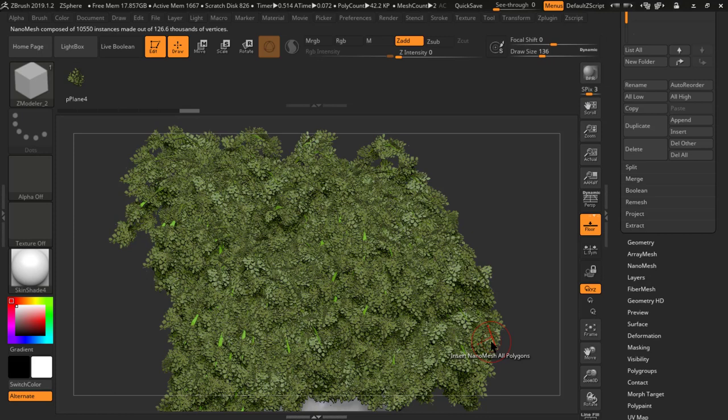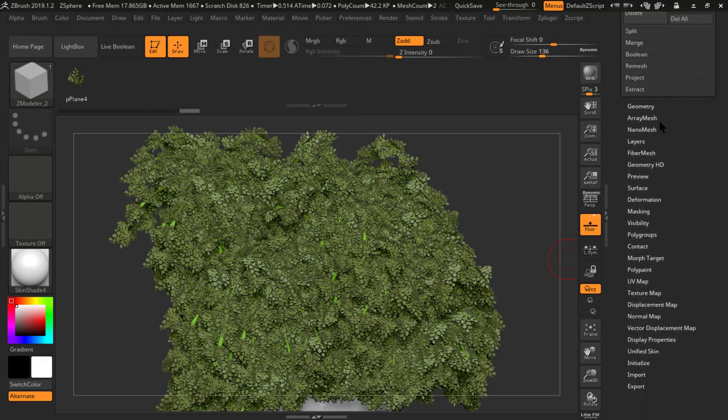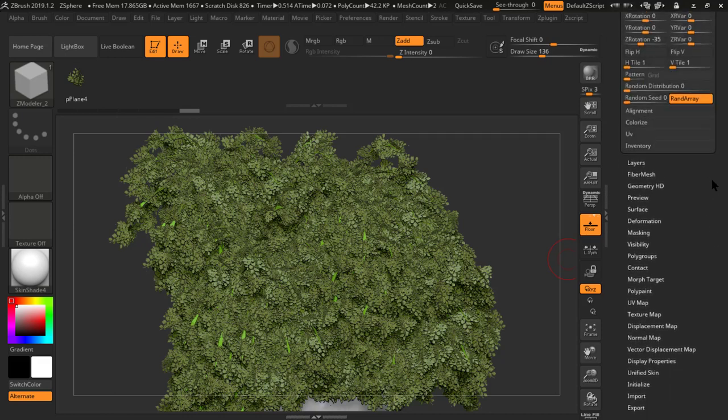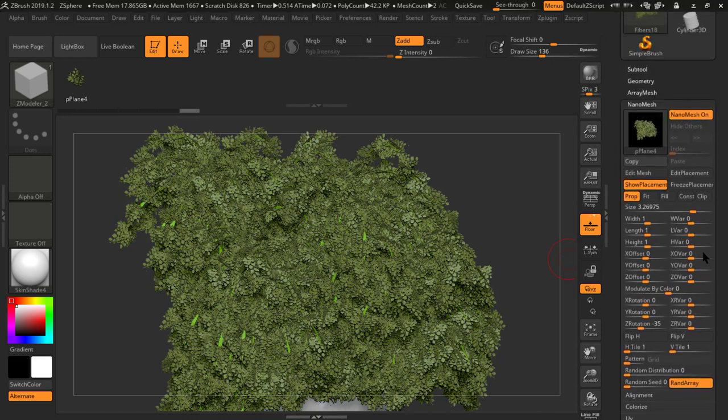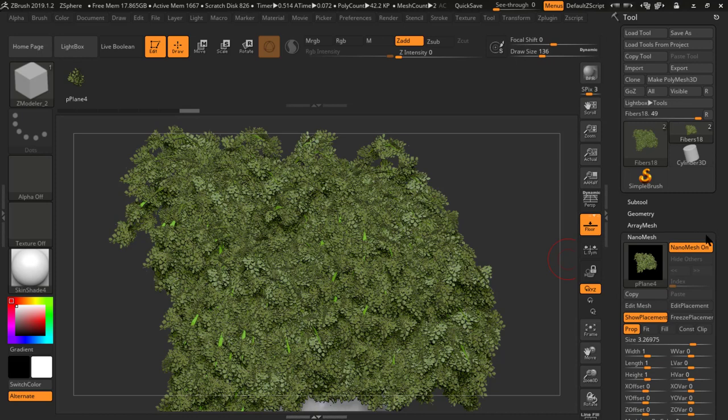So that's how you do the whole project, or is there any more? So once you've applied it, you don't have to stick with that. We go right back down. We're going to go into Nano Brush here. They have a Nano Brush menu right underneath the Geometry menu.